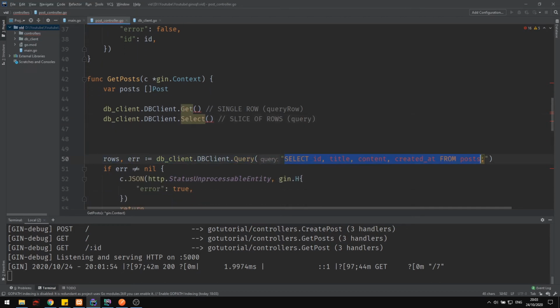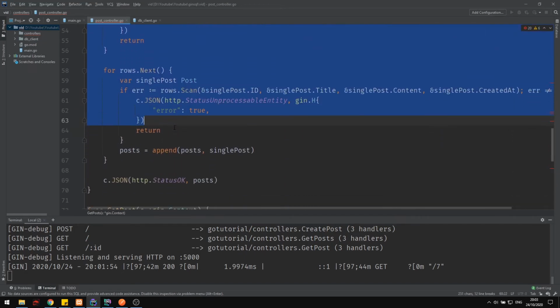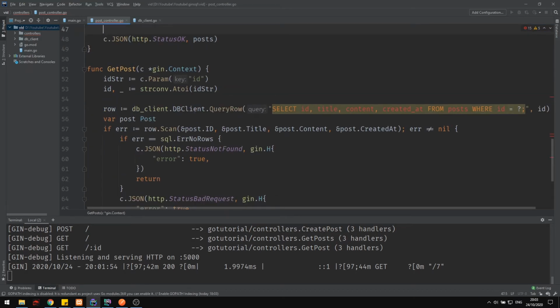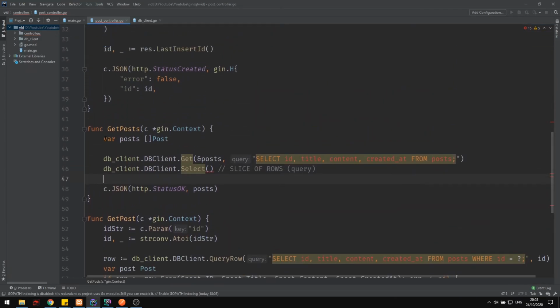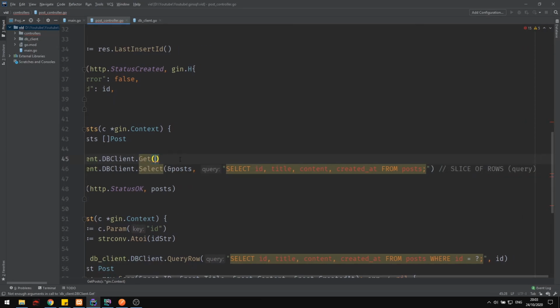So let's actually copy this and paste it in here. First it expects the destination, so the destination for this is posts. Then we have the query string, and we don't actually have any arguments, so just to clean things up a little bit, I'm going to remove all of these. Oh, this is the get all posts, so we actually want to move this to Select. Once again, Get only gets one row, but here we're trying to get all the rows, so we're going to use Select.